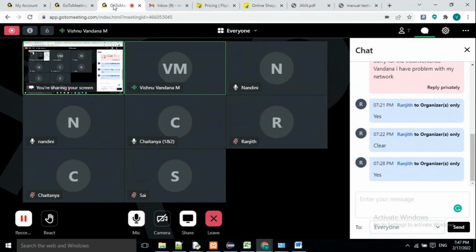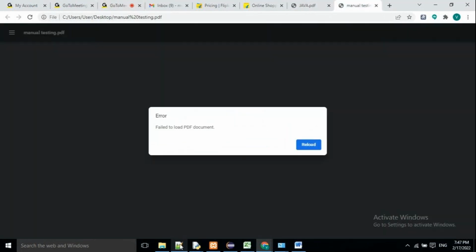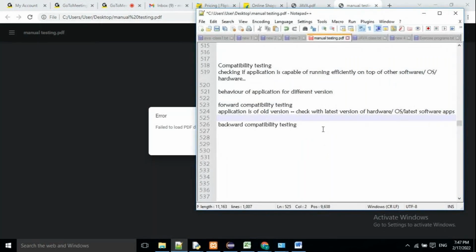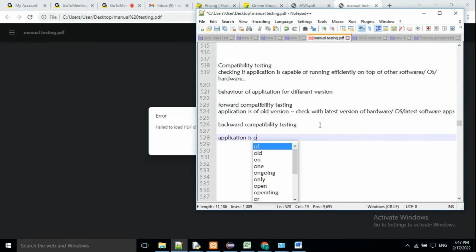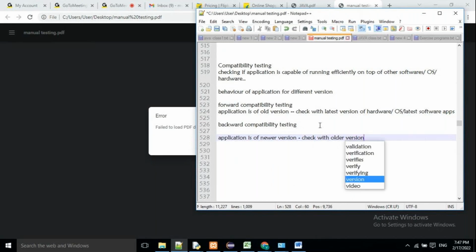Yeah, backward compatibility test. We were discussing the backward compatibility test. What happens in the backward compatibility test? The application is of a newer version, okay? Latest to old. Newer version. And I have to check it with older versions of the hardware, software, or operating system.